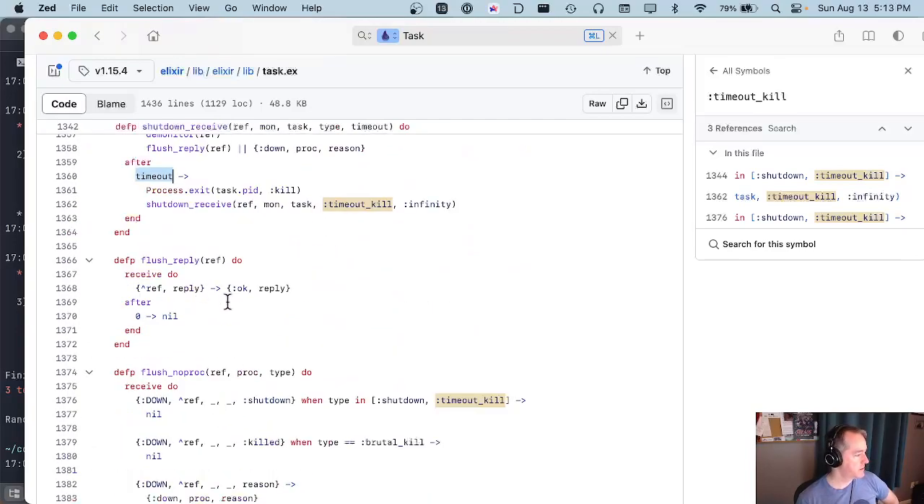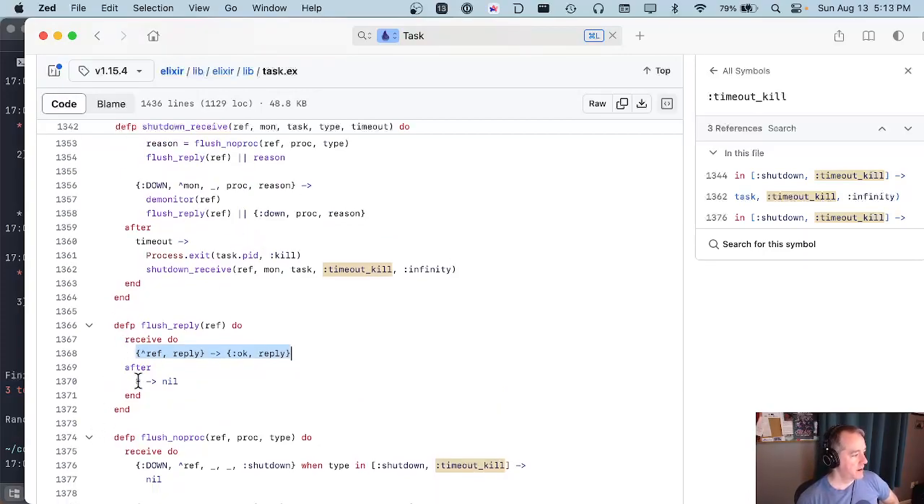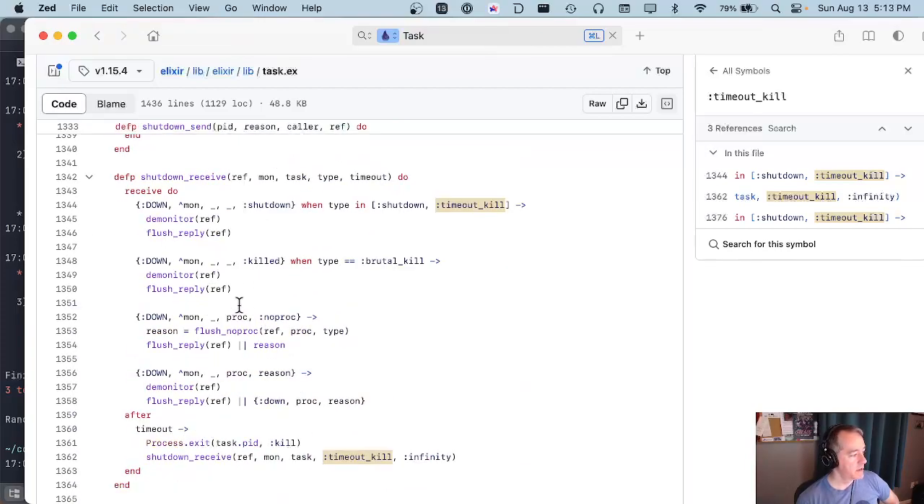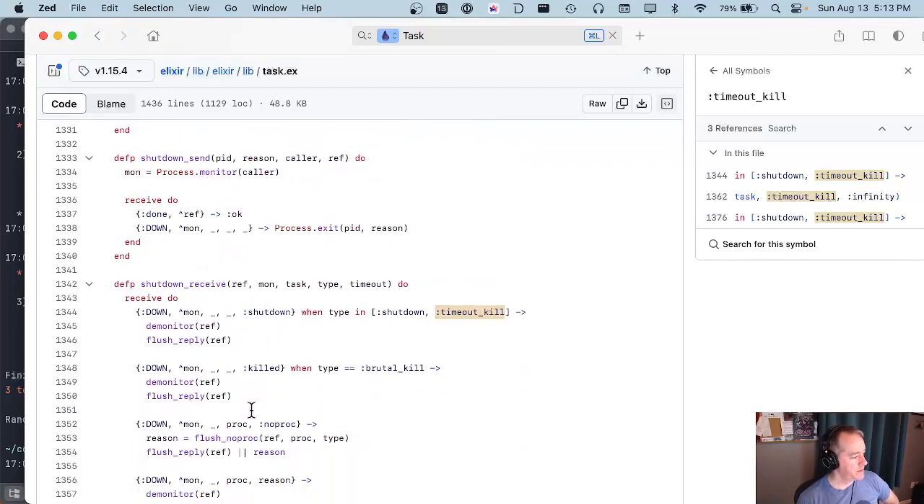Okay, so let's look at flush reply. Okay, so basically if it receives a reply from the process that we're trying to shut down, it will return with OK reply. And if the message hasn't come yet at all, it's just going to return nil. That's how we're able to do that here. So the reason.